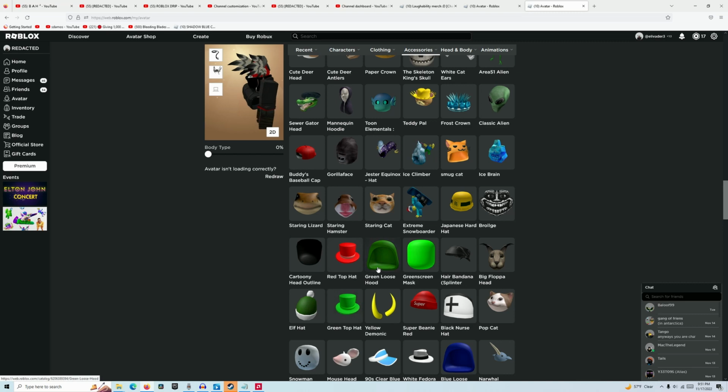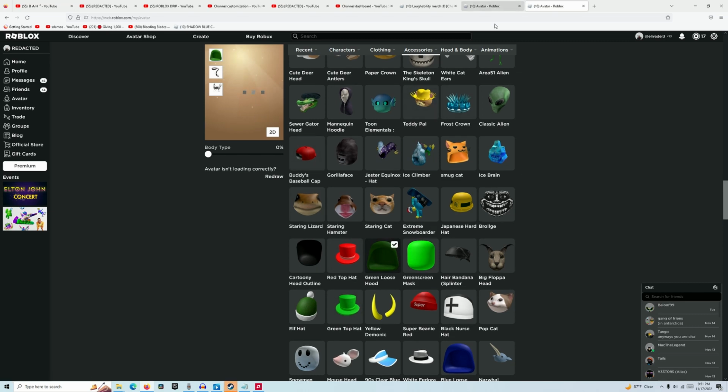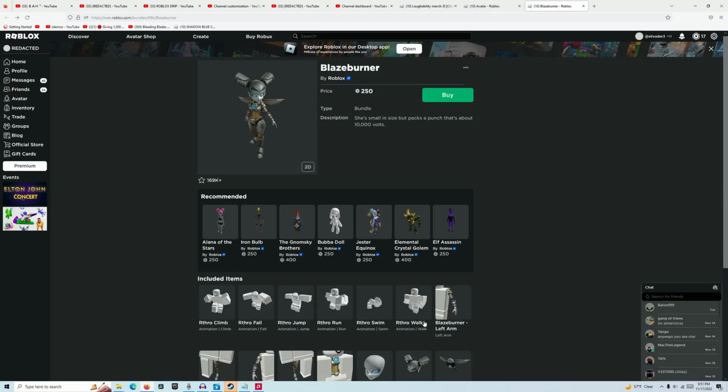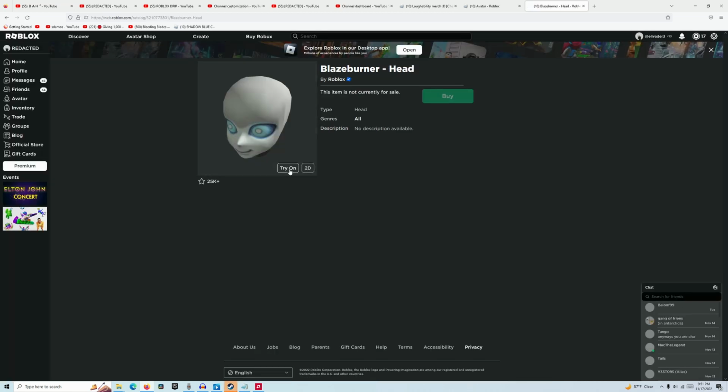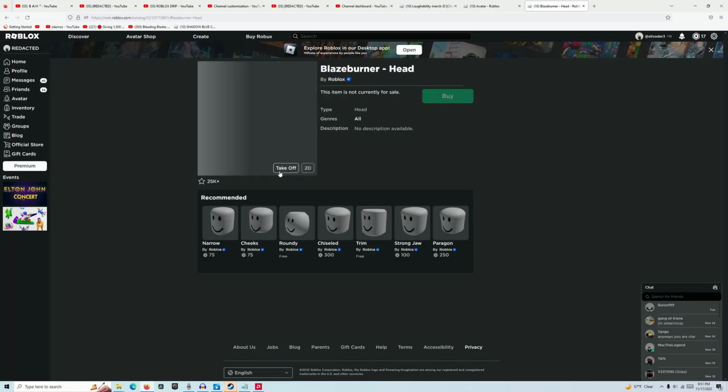Let's see if it does work with the hood. Let's do the green loose hood because why not? Let's see if it works. If you go to here, try on. Well, oh my god, it actually works.